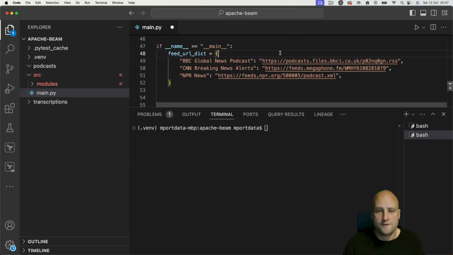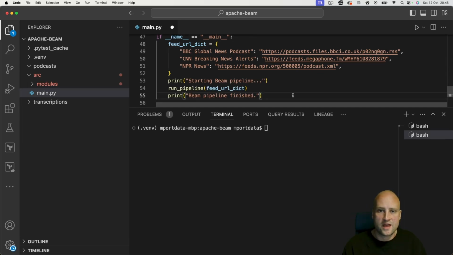Now that everything's in place, we're going to use the main guard to test our runPipeline function. First, I'm going to set a dictionary of RSS feed URLs that I've found on the internet. These are all RSS feeds of regular newscasts. You'll be able to find these in the GitHub repository for this project, which will be linked to in the show notes. Then let's call the runPipeline function, passing this URL dictionary to the function.